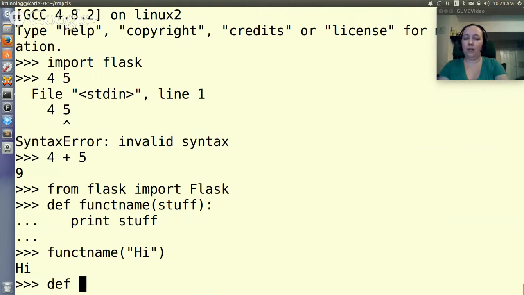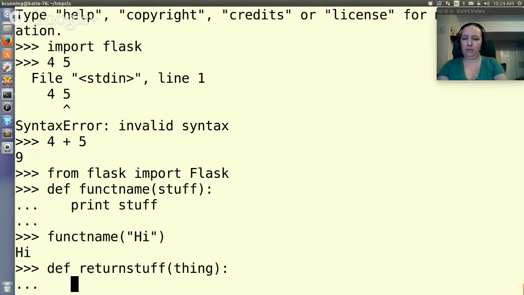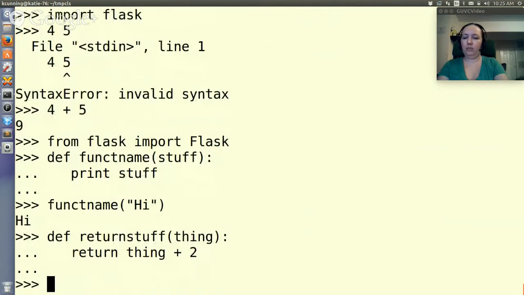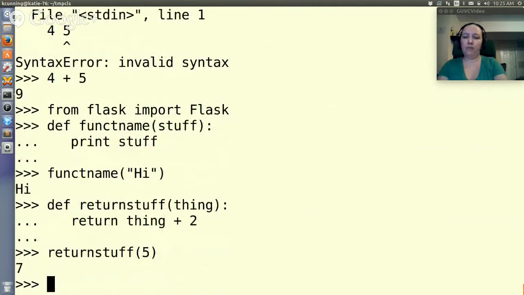Also need to know how to return because we're going to be returning a lot of stuff. So return, let's make a new function, return stuff, return thing plus 2. And if we call it with 5, it returns 7. So it returns a value.